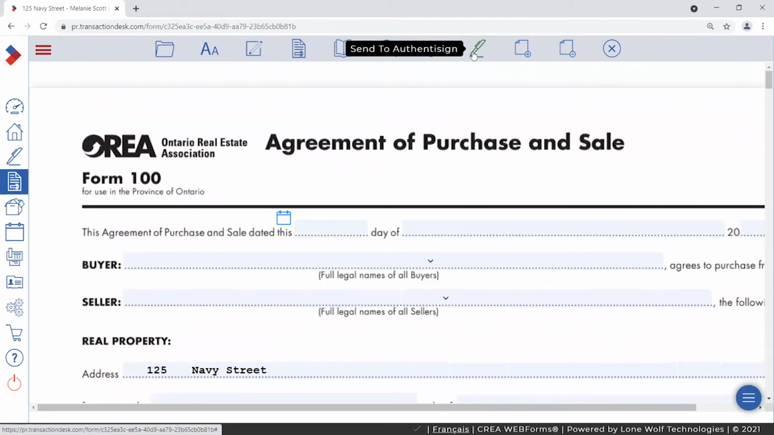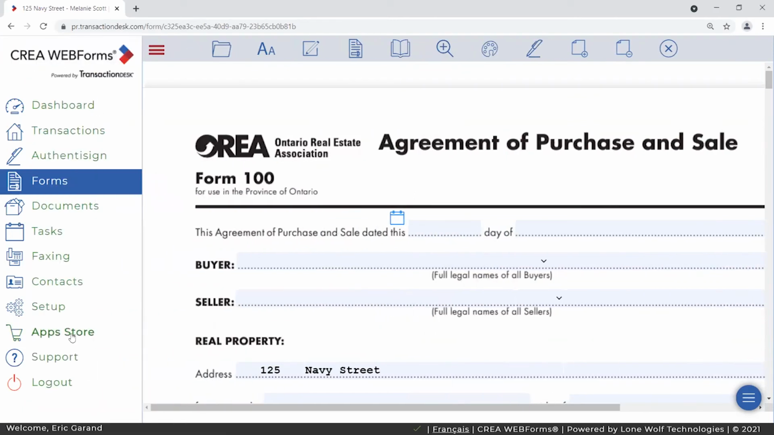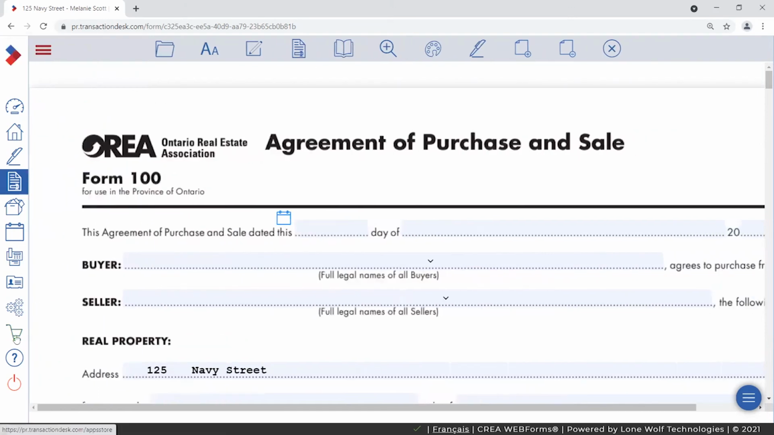If I instead had multiple signing options, if you remember from the App Store, I'm not going to click on it because it'll take me away from this form, but if I had Authentisign and I linked my DocuSign and I also linked Next One, well, when I clicked on the pen, it would let me choose one of the 3 that I want to use as the e-signing.